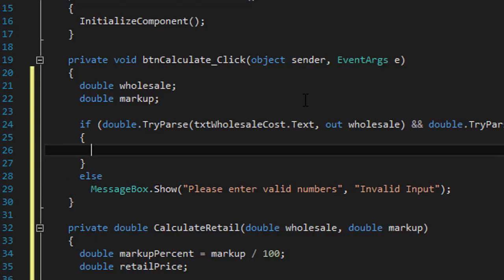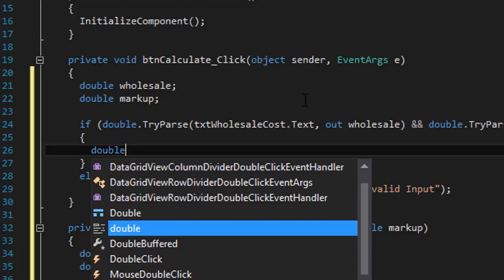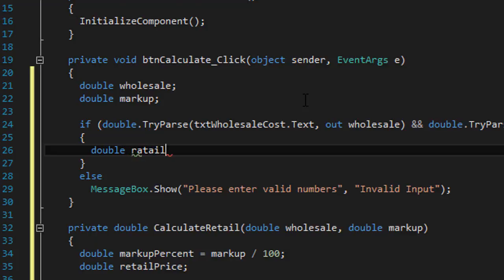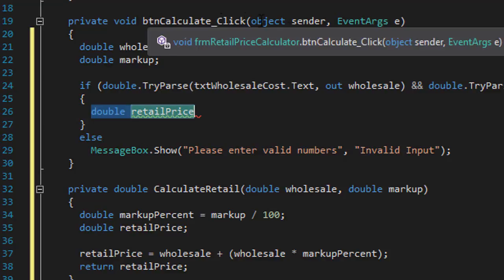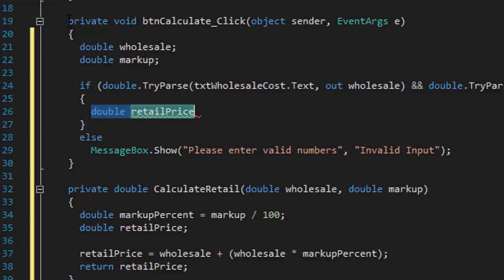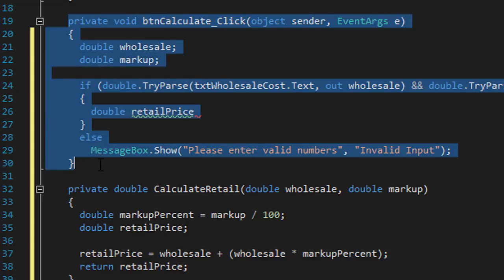So if it validates, we can now call the function. We have the valid input. We can pass that input into our function. So I will create a double called retail price. Oops, I misspelled it again. And this retail price is not the same as this one in our function. Remember the scope each variable has. Our retail price in the button click event is only a variable that is scoped to this button click event.